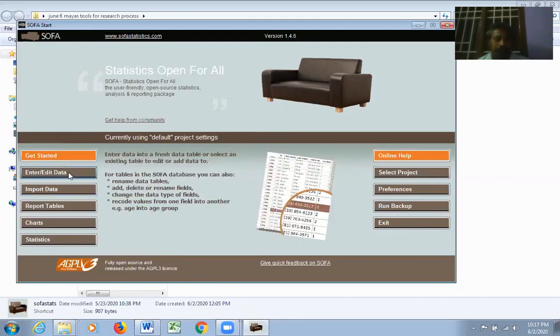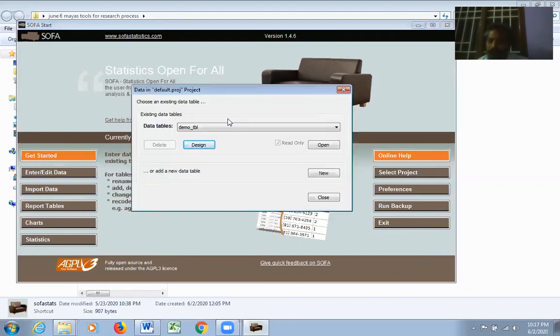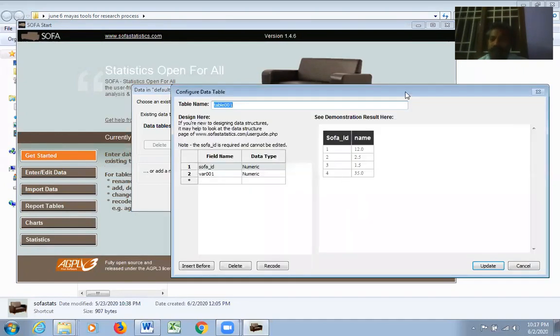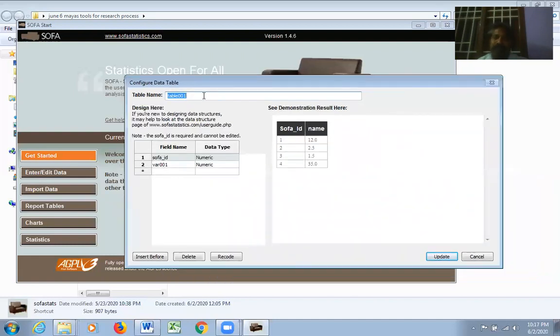Click on enter, edit data. You get this small screen. If you want to have a new table, you can say new. See, you got a questionnaire, you want to create a new table. So click on new and wait, you'll get this screen. Okay. And it is asking for the name. For example, you have conducted a study on internet, so I gave the name internet.